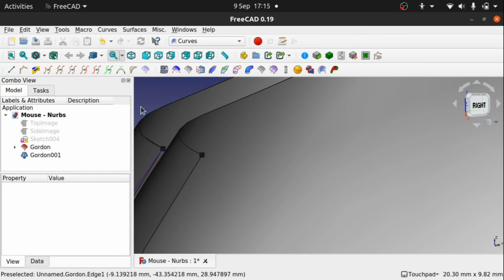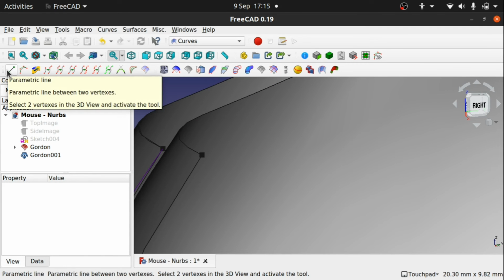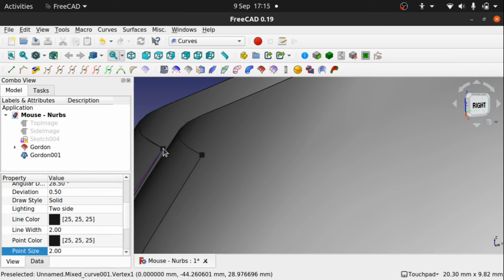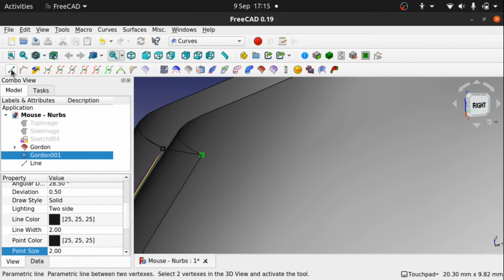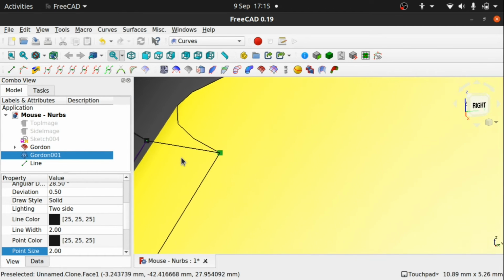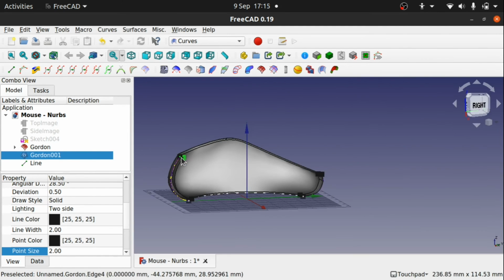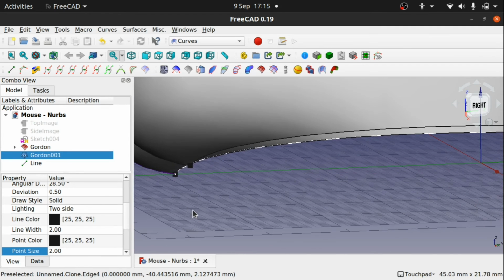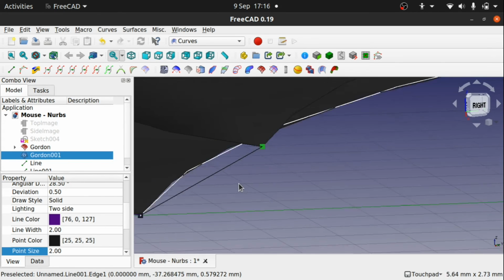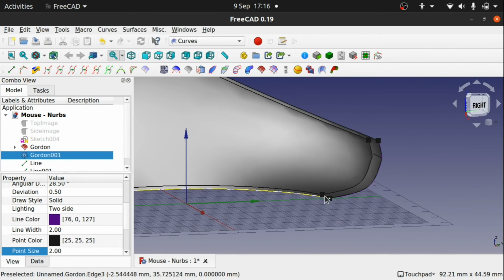So I'm in the Curves Workbench, and what I'm going to be using is this tool here. This is a parametric line. So you select two vertices and it creates a line between them. This is ideal for surfacing. So I'm going to click that vertex and click this vertex here and create that parametric line across there. And you can see there's a line that's been created across there. I'm going to come out and repeat for all the other vertices. That one and that one. Parametric line, see that line has gone across there, and the same for this side.